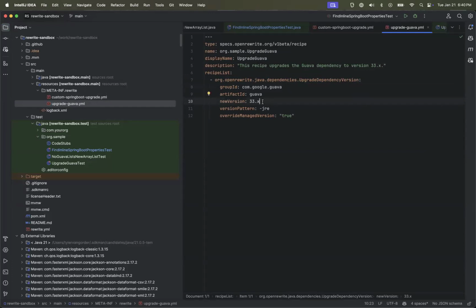This is kind of stolen from the way Gradle worked. Gradle allows you to do the same sort of thing. I think you could also just use latest if you don't care about the major version. You could even do that. I picked Guava because it also has -jre on the end, just a proof that yes, indeed, you can upgrade dependencies like that. So that's what this recipe looks like.